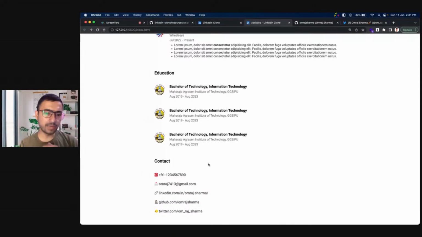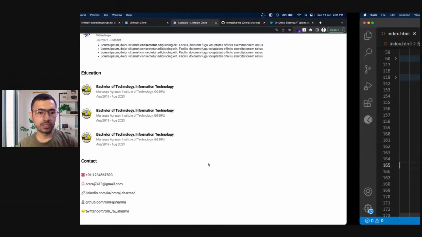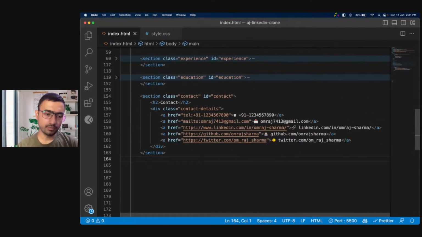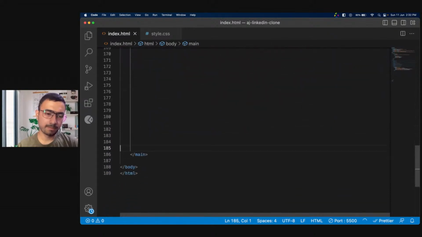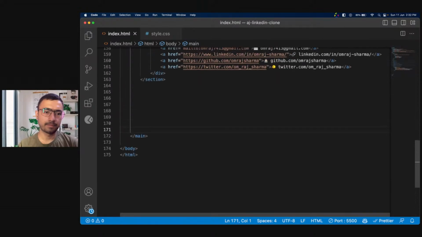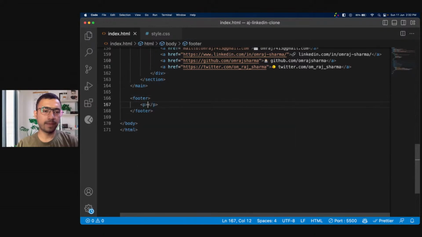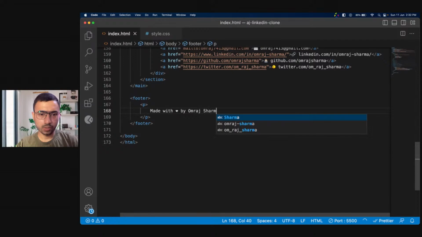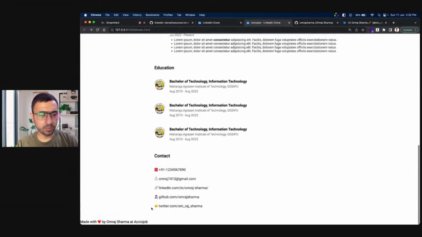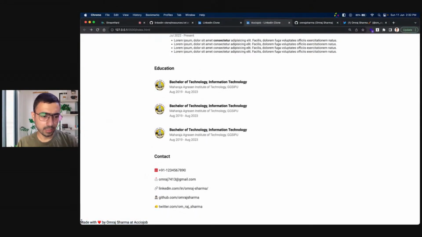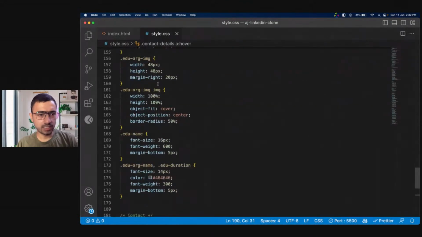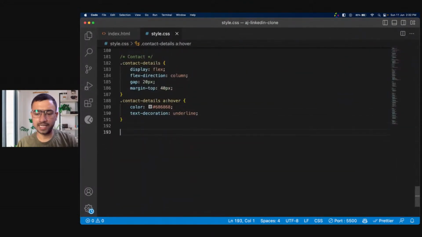Okay. So guys, now let's complete this part as well by writing a footer, right? So after this main section, we are going to have a footer. Inside the footer, we are going to have a paragraph, and here we just need to write made with thought by Omraj Sharma at AccioJob. You will see at the bottom this text is coming, correct? Now you can style this as well. So at the bottom, after this contact, you can style this footer as well.